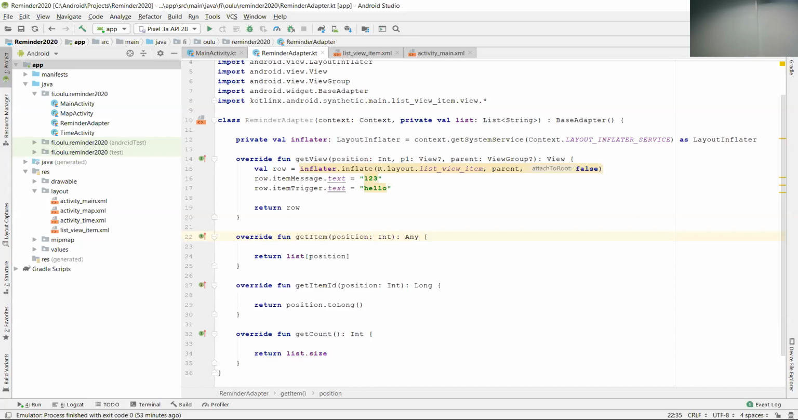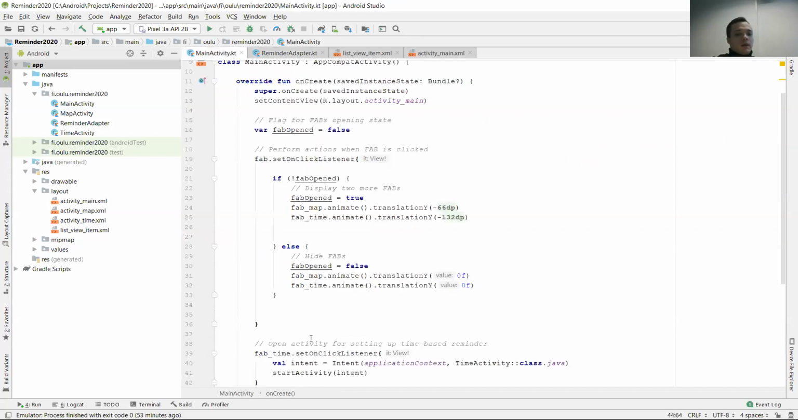So we have created the list in our main activity XML. We have created an adapter, and we have created a list view item. So let's now see how it looks.